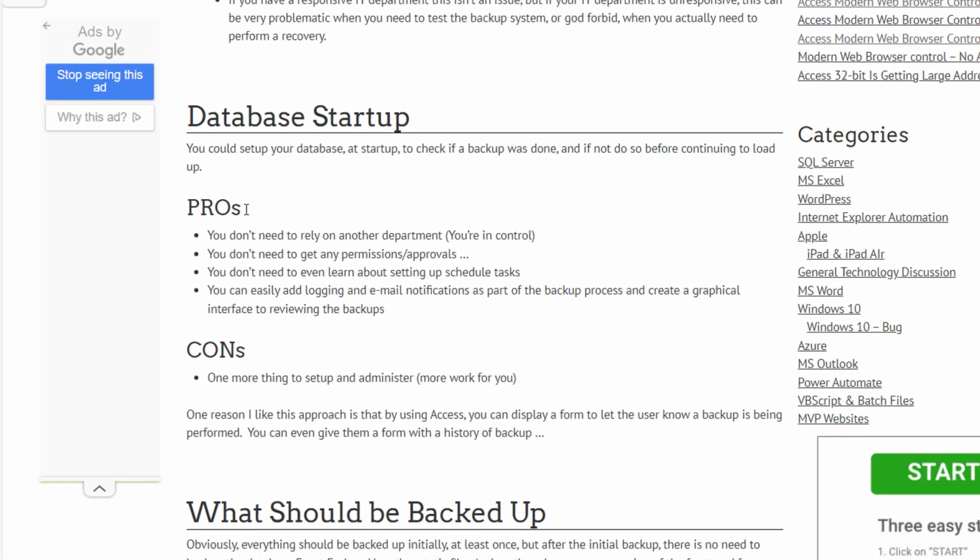The last approach that I'm going to talk about, and this is one of my preferred approaches in general, is I have the database do its own backup. And I have it do it at the startup. And the logic here is quite simple. The first person that's going to log in the morning, before it connects to tables, so before it establishes a connection to the backend, the database is going to check, was the backup done today? If no, then let's check and see if it's currently in use. And if it isn't in use, then it's going to perform a backup.